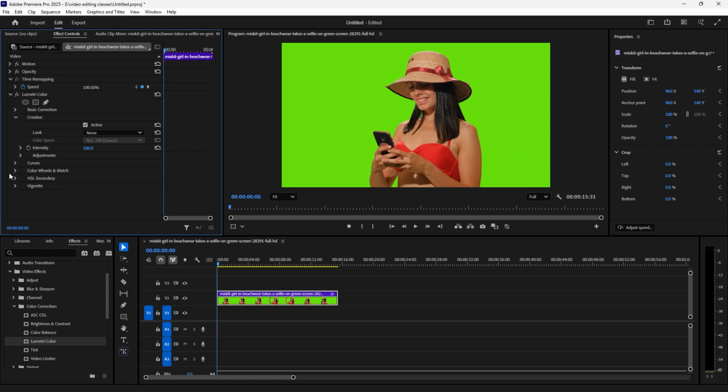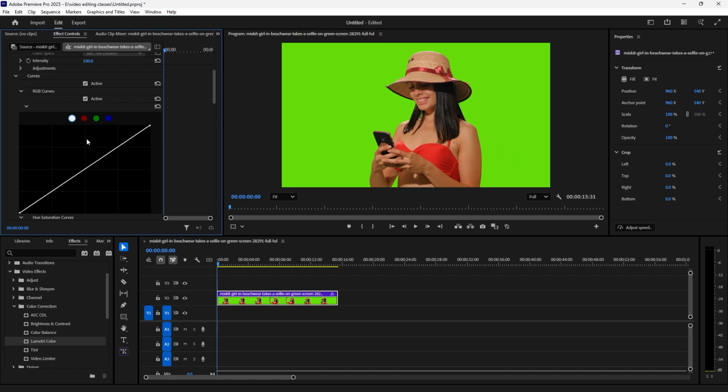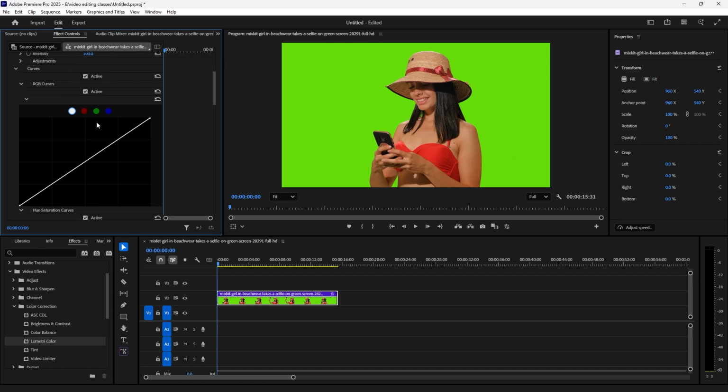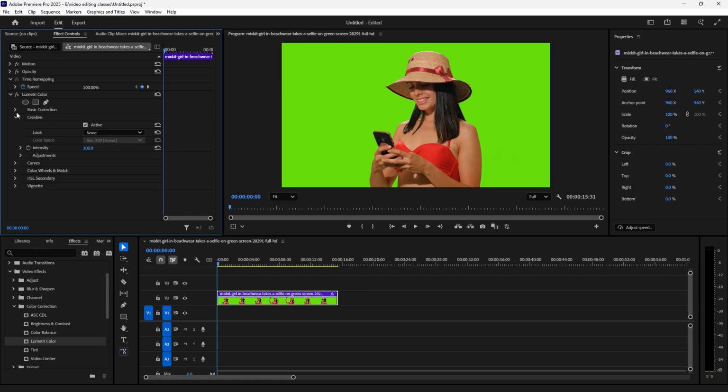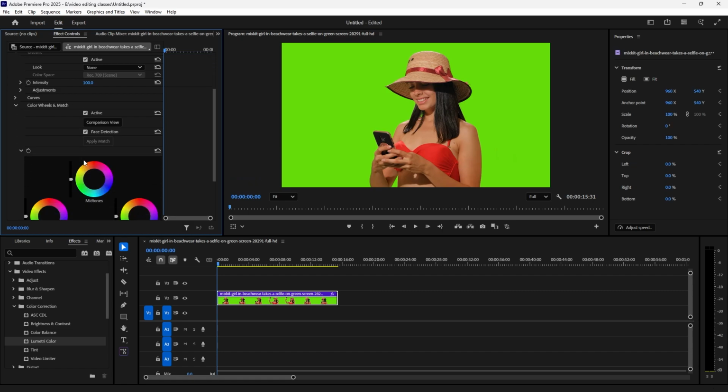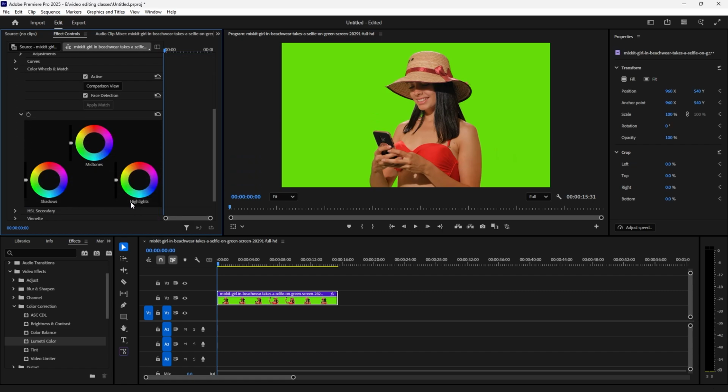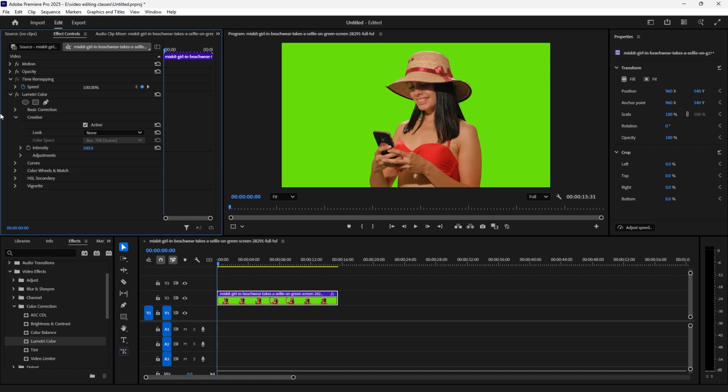Okay, and then Curves. Here we can use curves the same way we use curves in Photoshop. So for the RGB values, curves are there. By adding curves you can also adjust the colors and change the color correction. And here are Color Wheels and Match. The color wheels are for midtones, shadows and highlights. Okay, so let us do all of them one by one.